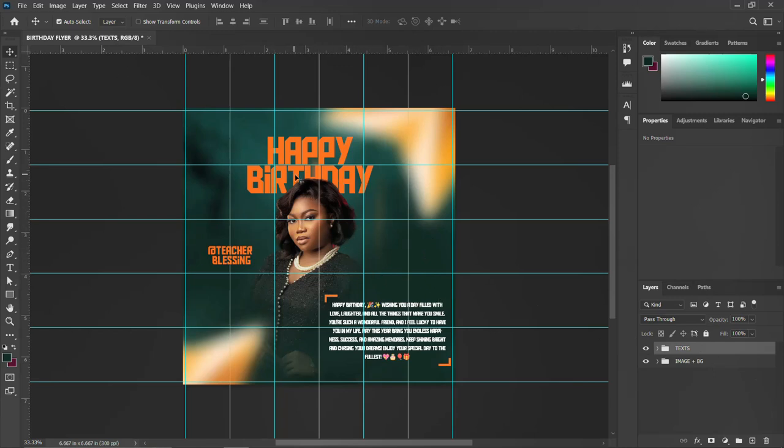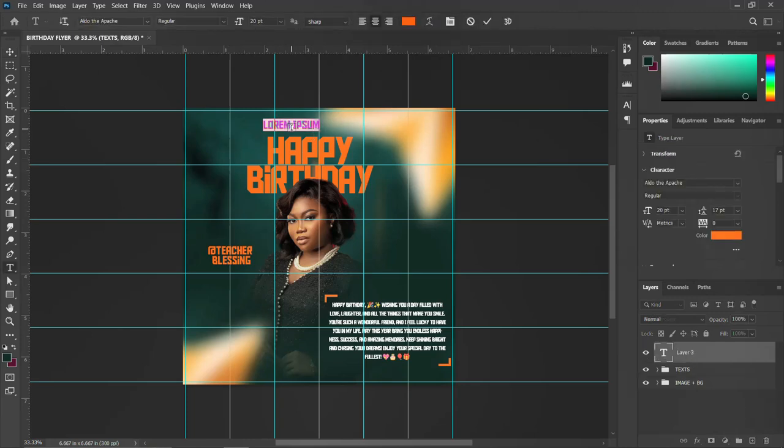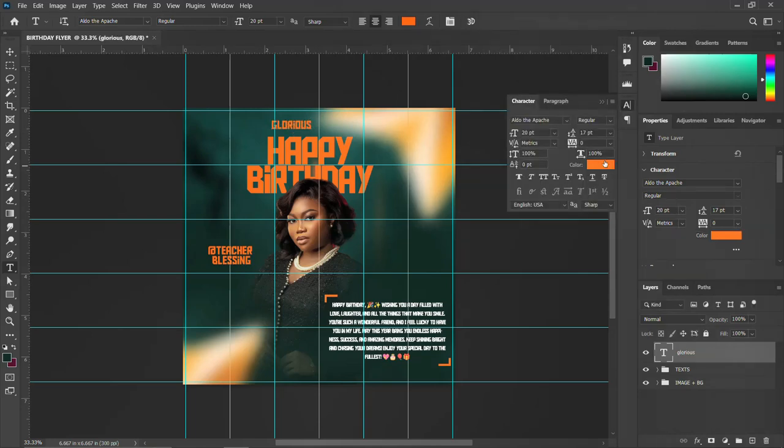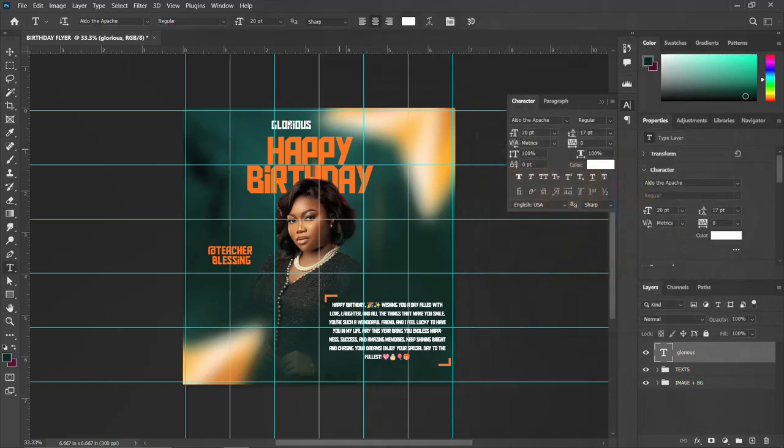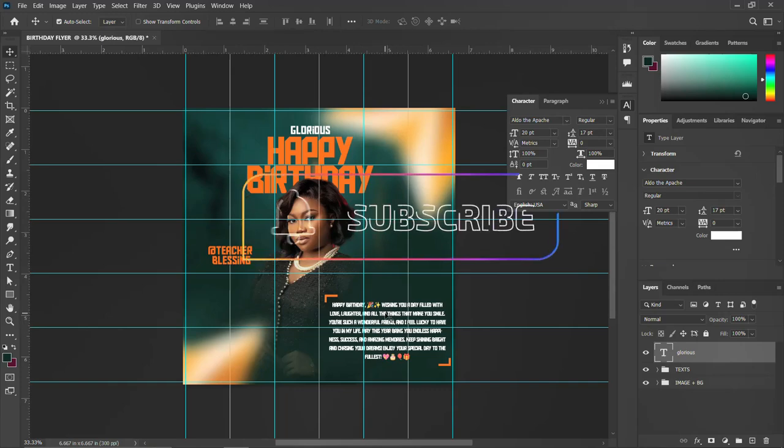And I think we can add more, so we come to this side and write glorious. Glorious, yeah. And then we can change it to color white. Yeah, we can change it to white and then push it on top of the happy. Perfect, nicely like this. So glorious happy birthday at Teacher Blessing. And this is the message, the happy birthday message.